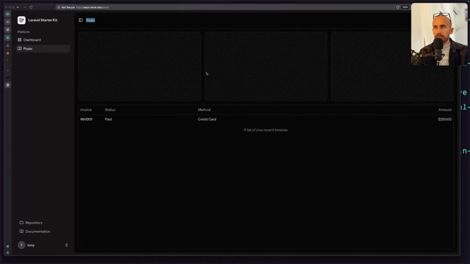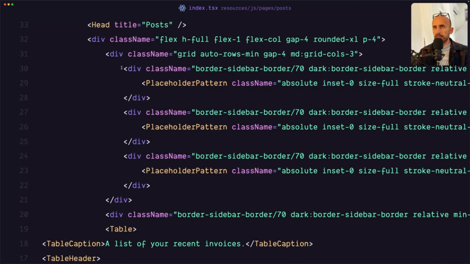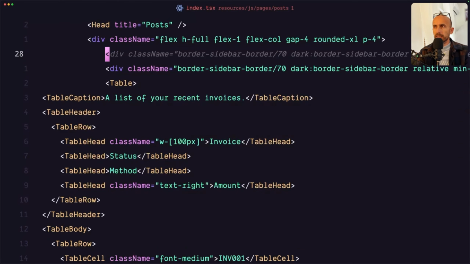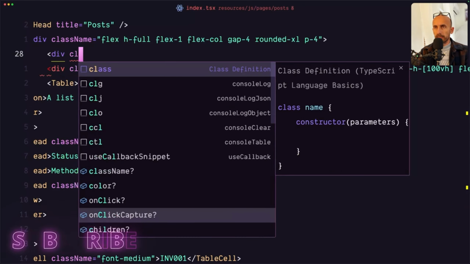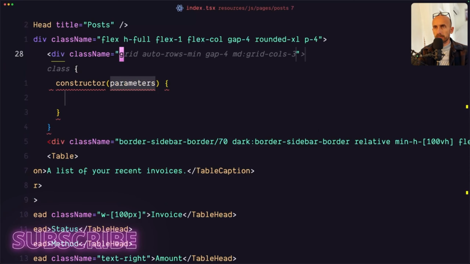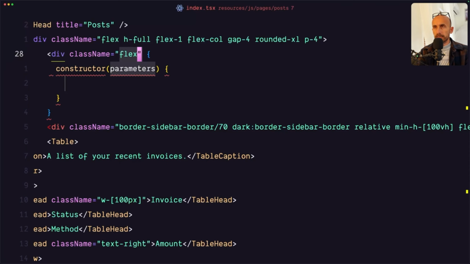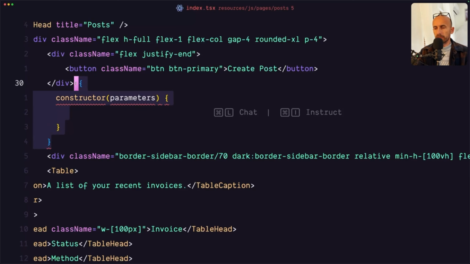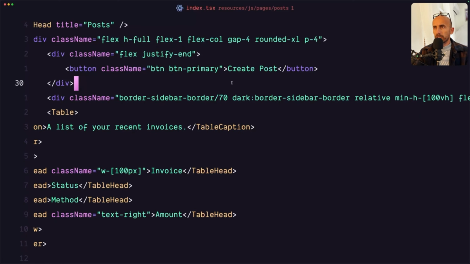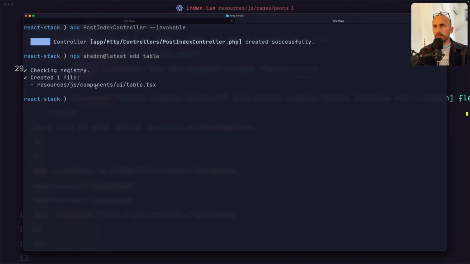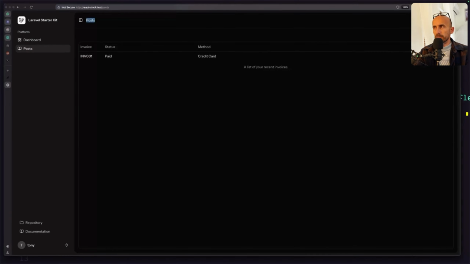Here now let's just remove this. Instead of this, I'm going to add a div with a class to be flex, and I want to be a justify end, and add here a create post. Let me remove this. Why is this there? Here we have this create post. Instead of a button, this is going to be a link, but for now, let's see. Yeah, here we have create post.